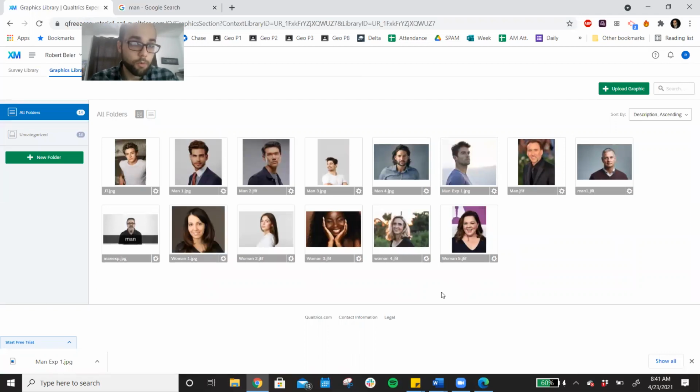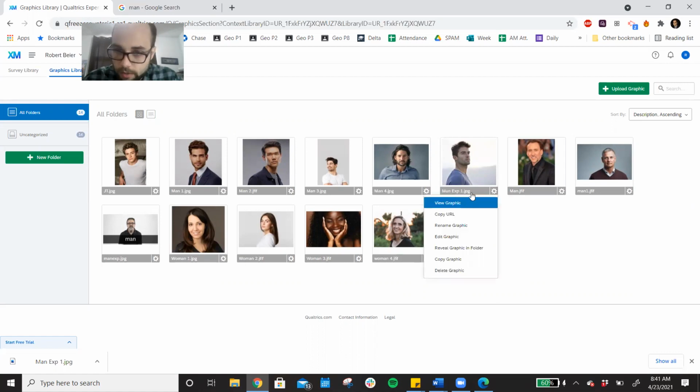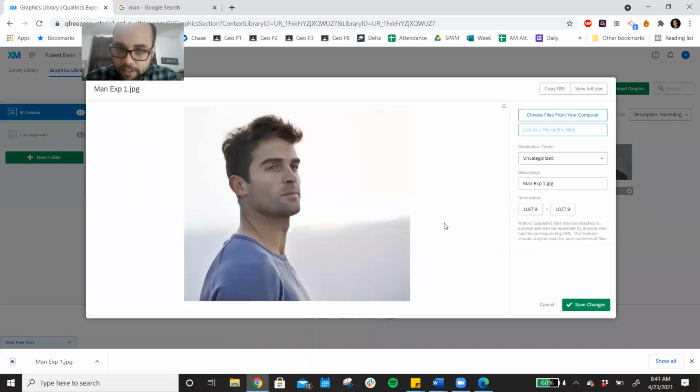But it's not quite that simple. We need to do one more thing before we pull the link. So we need to go in and make sure it's the right size. Okay, so I'm going to click this, and then I'm going to do edit graphic. And then you have to change the first one to 250. Okay, and the aspect ratio is locked.